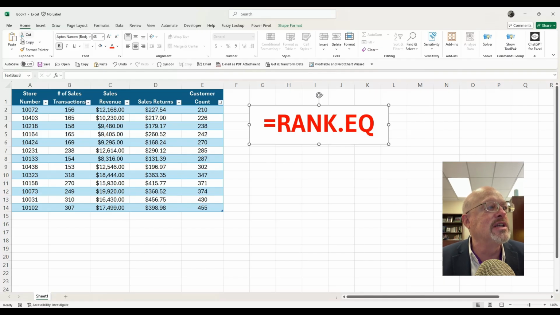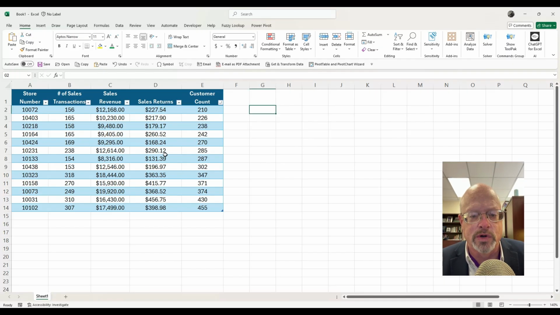The data we have is for 13 stores that a company has. There are four metrics that this company is using to evaluate their stores: number of sales transactions per store, sales revenue per store, sales returns per store, and customer count per store. That's the number of customers through the door. So, how would we rank these?